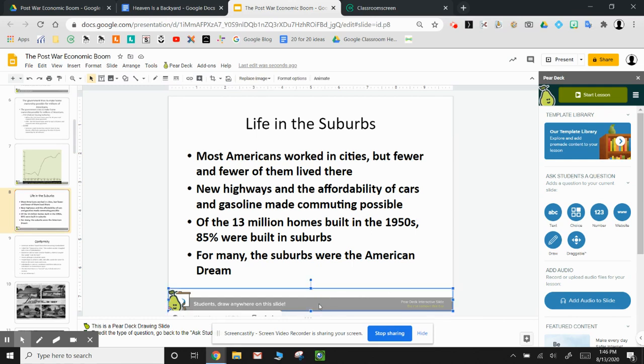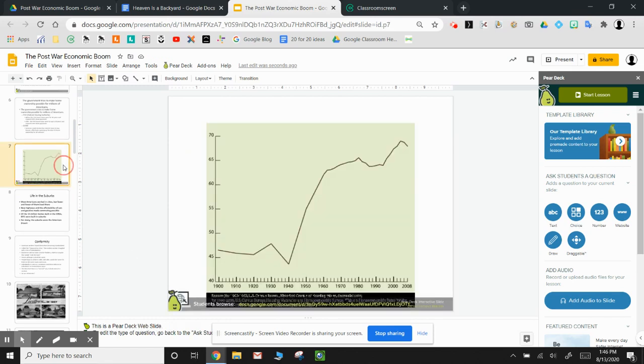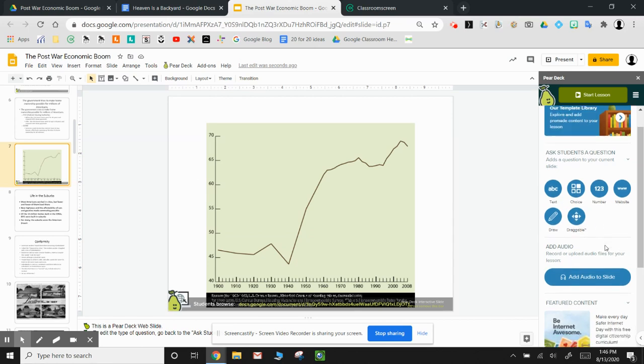If you delete this, so I've just clicked it and now I'm going to hit delete, it no longer has that on there, and when you present it to students it will be gone. So that's how you get rid of it. But yeah, so you can do all that. It's pretty cool, all these questions, and again, I just encourage you to try it.